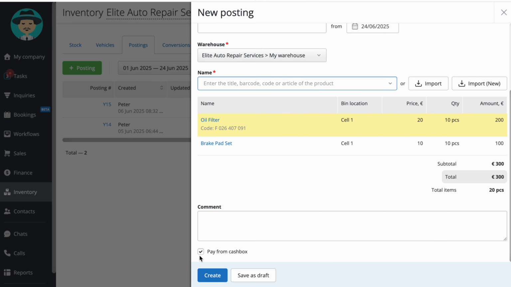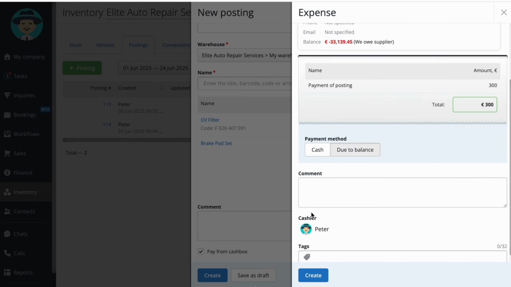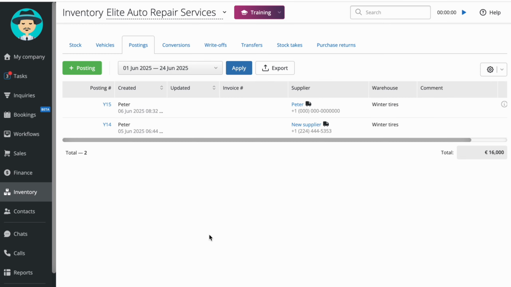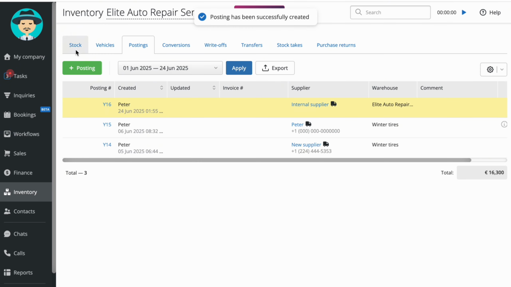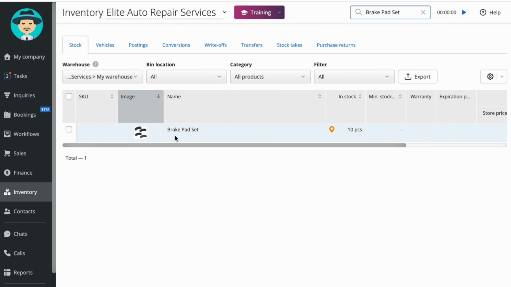Once all products are added, check the Pay from Cash box option. Select your payment method: cash, cashless, or supplier balance if the payment will happen later. After posting, you can search for products by name to confirm their availability and pricing in your warehouse.